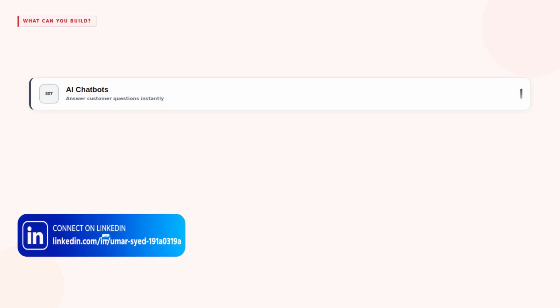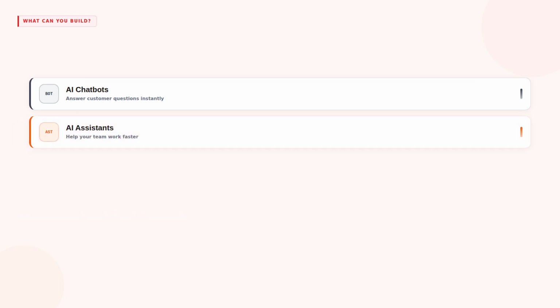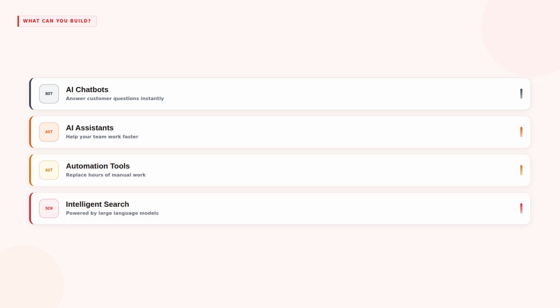So what can you actually build with Langflow? You can build AI chatbots that answer customer questions instantly, smart AI assistants that help your team work faster, automation tools that replace hours of manual work, and intelligent search applications powered by large language models. The possibilities are truly endless.